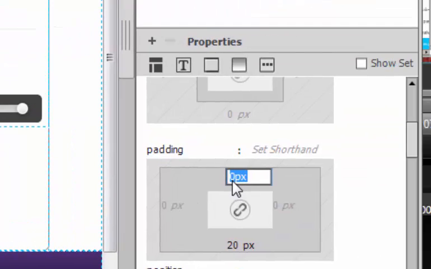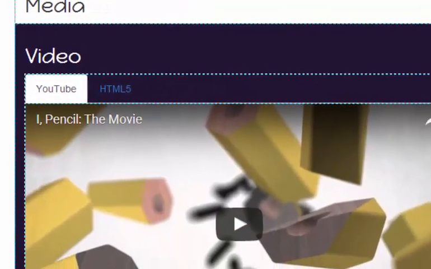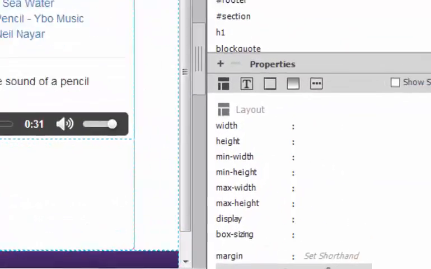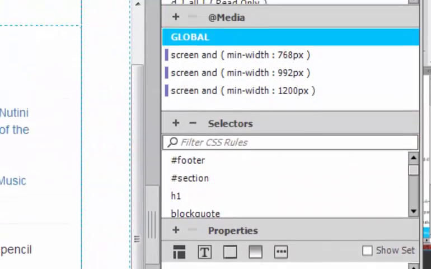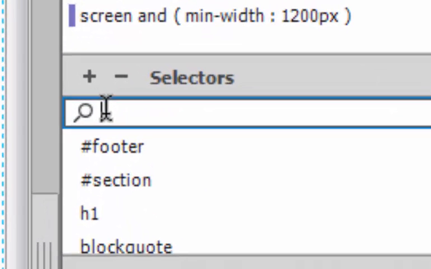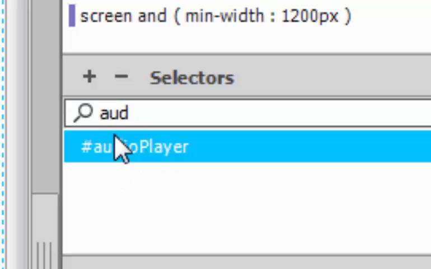And then for the top, I'm just going to add an extra 10 pixels of padding. That's mostly for when these things get stacked together. I like the look of my video. You'll notice now that things aren't quite lining up with my audio player, and that's because we've got that extra padding. So just to make sure that these two divs are treated equally, I'm going to go to my selectors over here. Still have Style, still have Global selected, and I want to find my audio ID. So I just type AUD, and there it is, Audio Player.